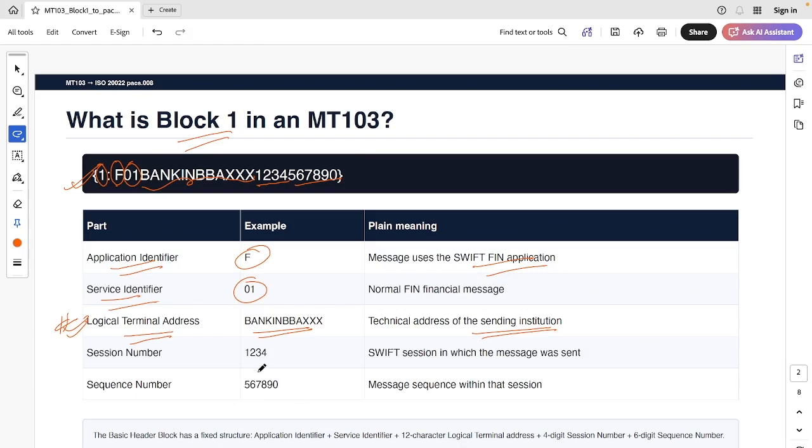The next 4 digits are the session number. The session number identifies the FIN session during which the message was transmitted. A SWIFT interface establishes sessions with the SWIFT network. Messages sent during that connection are associated with a particular session number. This helps the FIN infrastructure manage message transmission, sequencing, acknowledgements, recovery, and technical control. However, it does not form part of the business payment information.